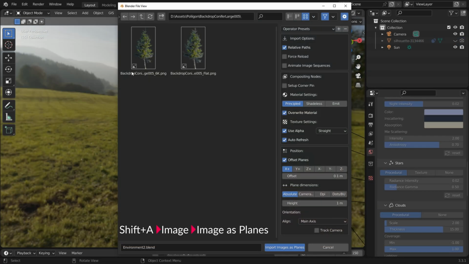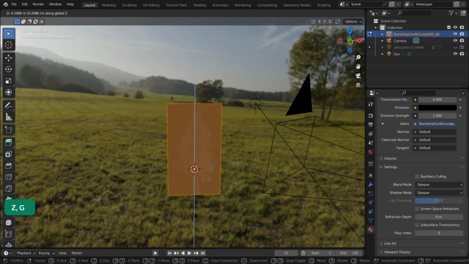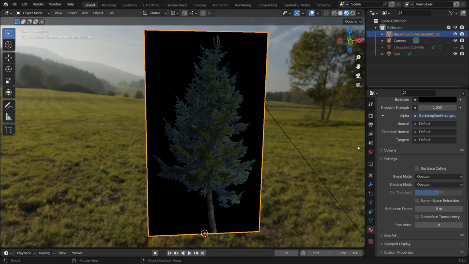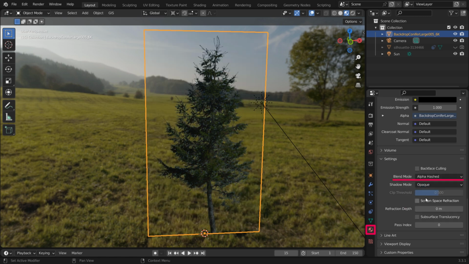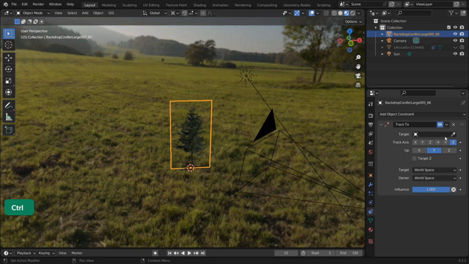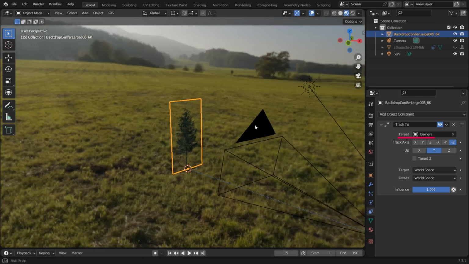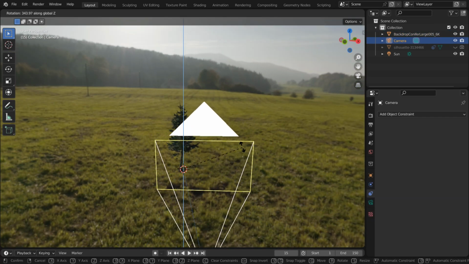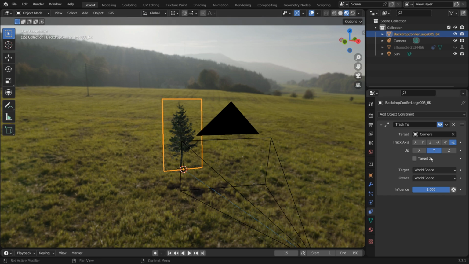You can import a PNG image with transparency using the Images as Planes add-on. In Eevee, remember to change the transparency mode. Then add a Track To constraint to the plane. As the target of the constraint, choose the camera. In this case, To should be set to Z and Up should be set to Y.